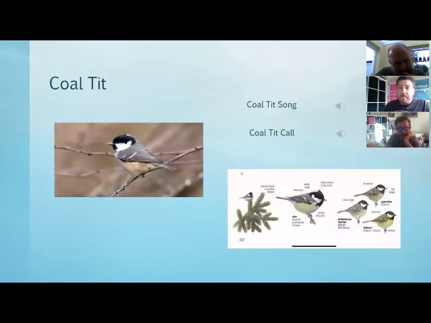The fourth member, absolutely, squeaky wheelbarrow. The fourth member of our quartet of the more common tits that you're likely to see across all habitats: coal tits. They particularly like pine woods, pine trees, but you can see them in deciduous woodlands, and you get them in people's gardens as well.